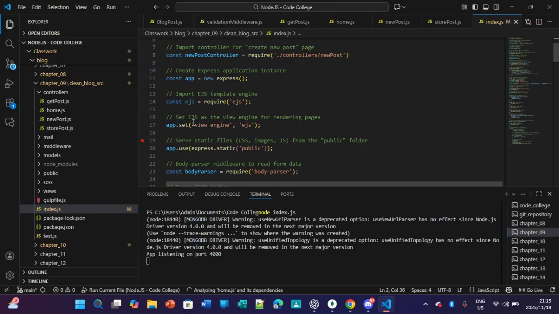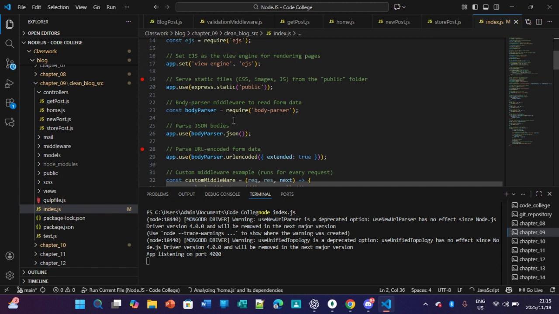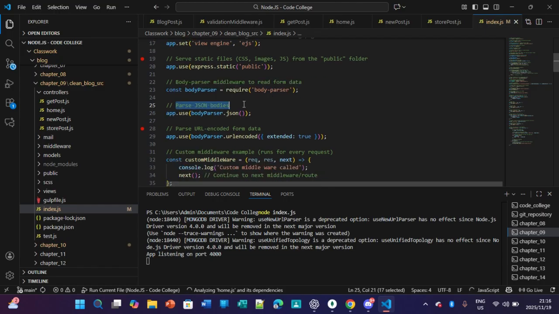Serve static files, CSS, images, JS, from the public folder: app.use express.static public. Body parser middleware, to read form data and parse JSON bodies. So this just parses our JSON bodies that we've got here. Then same thing here for your encoded form data, it just parses it.